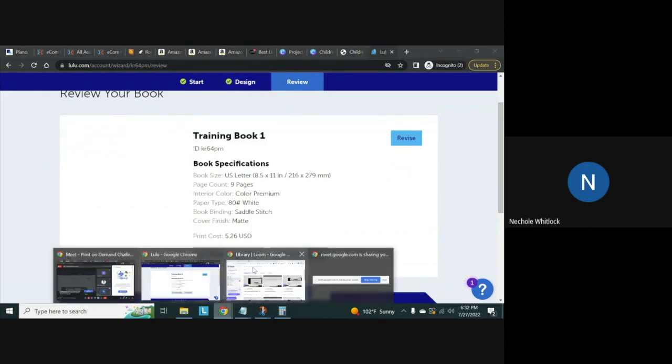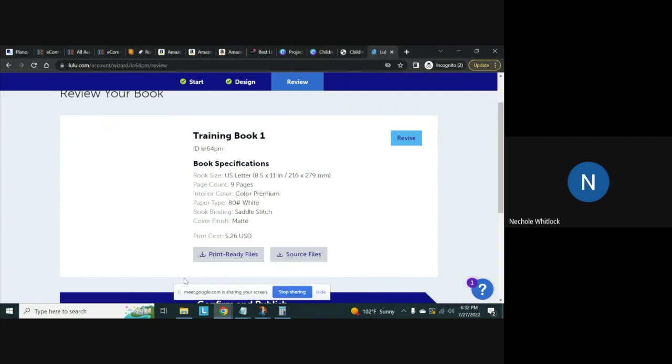So that's the process to get your book uploaded to Lulu and to get it published or printed. If you want to publish it, there are a couple of extra steps you need to go through. If you need to get an ISBN, there's a step where it allows you to get an ISBN from them, or if you've already bought one, you can put in your ISBN.